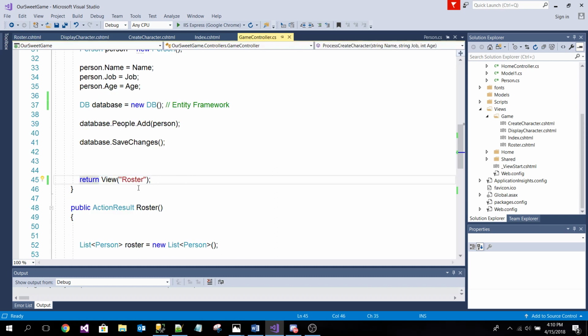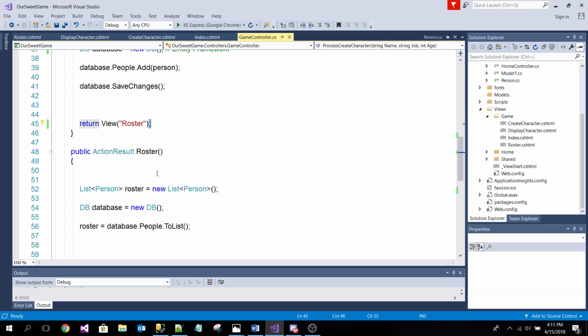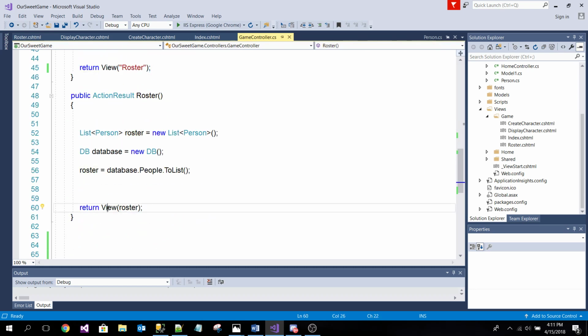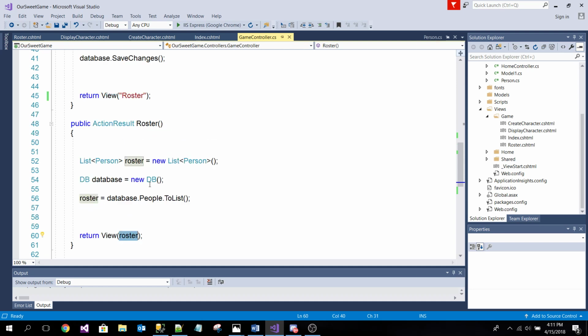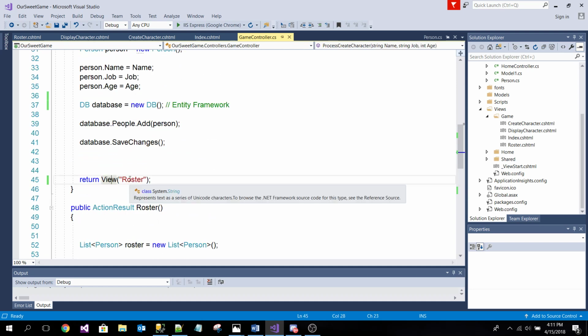Remember, all we said is not just this time. Not this time, exactly. Because again, you see, we didn't pass it anything. Like here, we pass it view, because this is roster here, right? We're passing it this list of persons. But in here, we're not passing it anything. I mean, we could pass it something if we wanted to, but in this case, we're not.